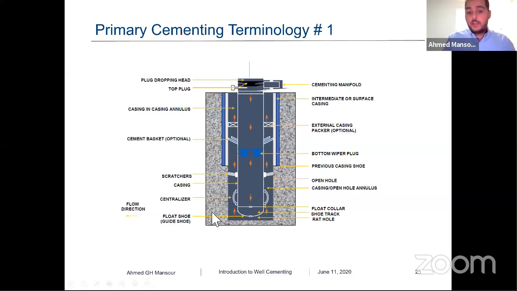We have the guide shoe. It's also to guide the casing inside the well. The difference between guide shoe and float shoe is that the float shoe has a valve, the guide shoe doesn't have a valve. We have the centralizer. The main purpose of the centralizer is to set the casing in the center of the well, so we have uniform cement around the casing. It's very important to have centralizers.